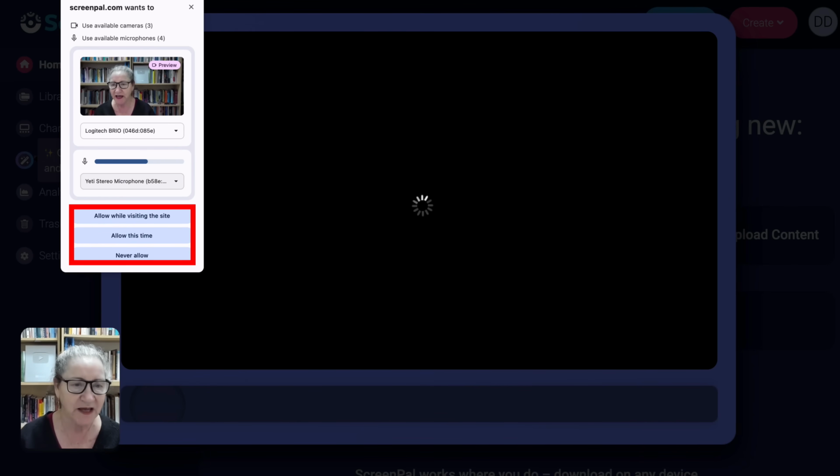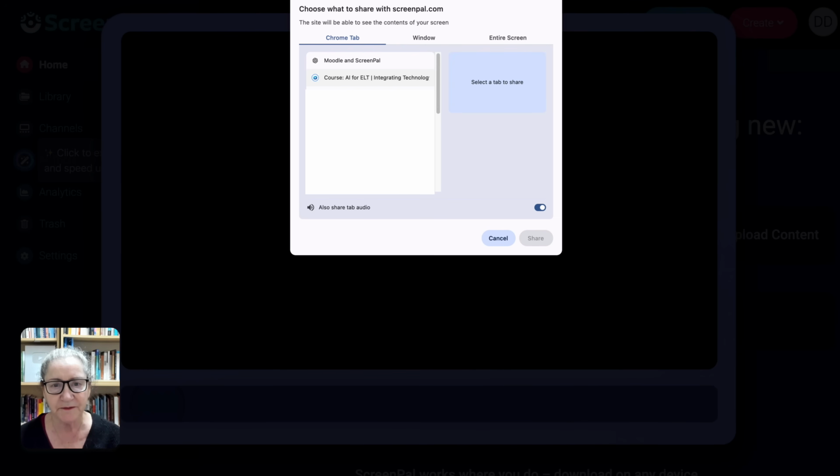Notice I need to enable this. I'm not going to enable the webcam at this time. I'm only going to use my microphone. So allow this time, even though you see my webcam there, but I'm going to disable it.